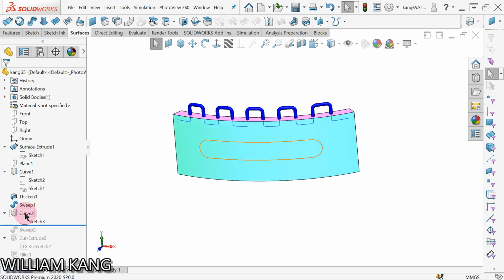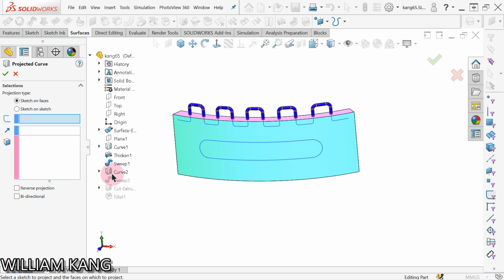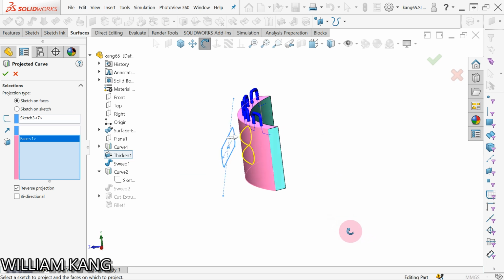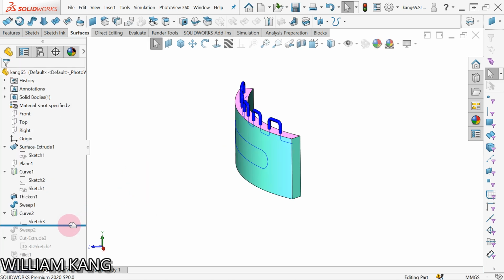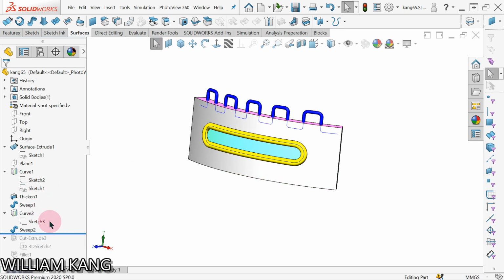Then again, you use projected curve. This time you say sketch on face. So you need to select this sketch that you drew, and of course this surface that you want it to project on. After that, I create a sweep, similarly to sweep 1.